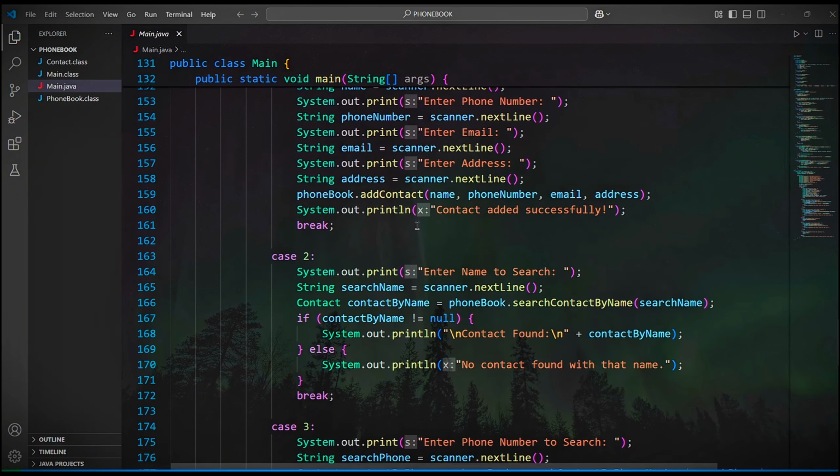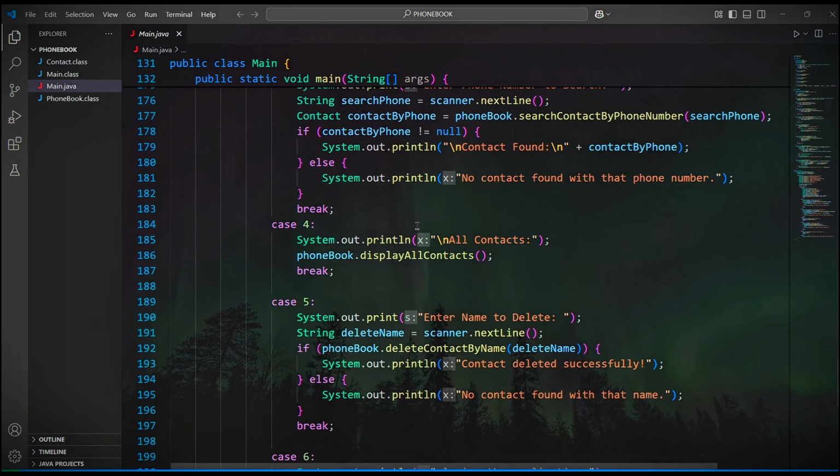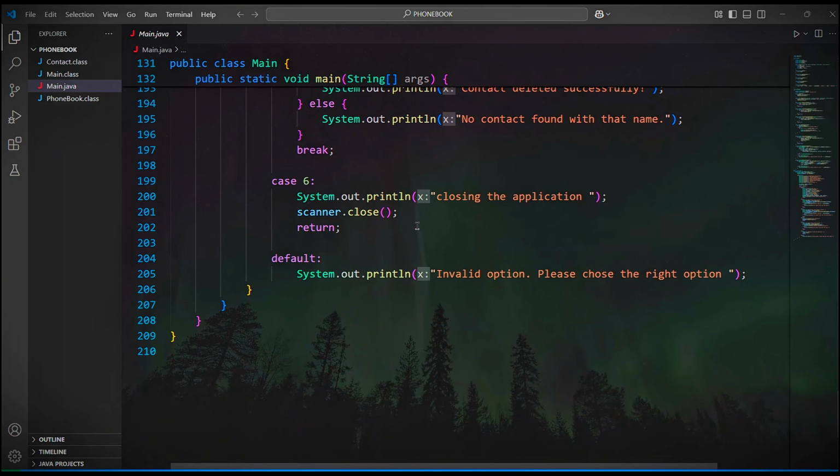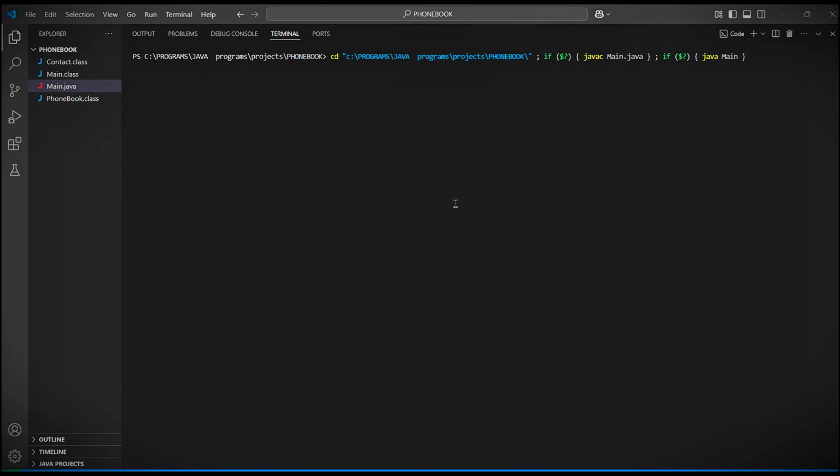So here are the cases. Enter name to search, enter phone number to search, enter name to delete. In the sixth, when I exit the code, this will print closing the application, and the default prints invalid option, please choose the right option. So now let me demonstrate the code. First run the code. Here is the output.